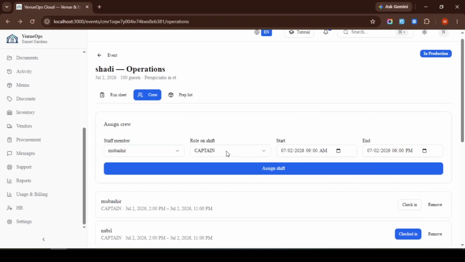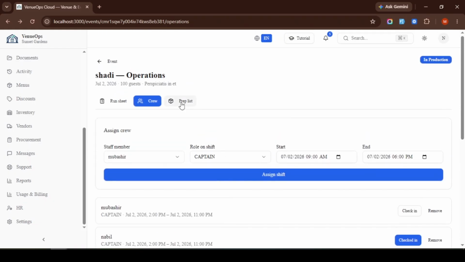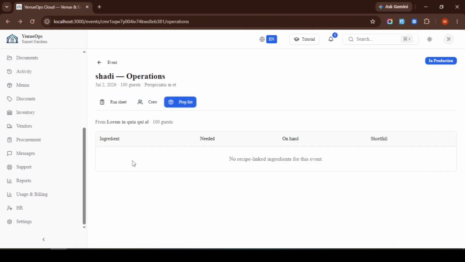The prep list automatically calculates your event's kitchen requirements by scaling menu recipes directly to your guest count. If a menu isn't selected yet, the system will prompt you to build a quote first. Once active, it displays every ingredient needed, matches it against your current inventory, and highlights any stock shortfalls in amber. On event day, once your kitchen team begins, simply click Deduct from Inventory to instantly consume those quantities and keep your stock levels perfectly accurate.